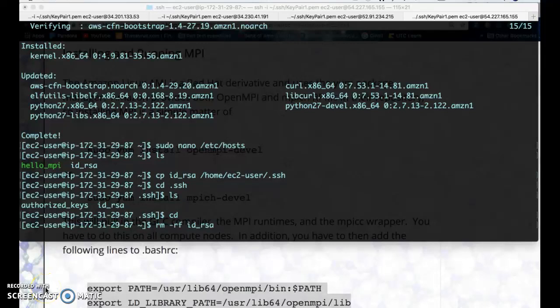Hi, this is Stephanie for part 2 of my video demo slash tutorial on setting up an MPI cluster on an AWS instance. So in the last video, we put our key pair in the SSH folder of our new instance.